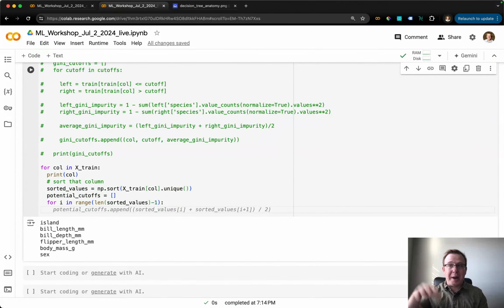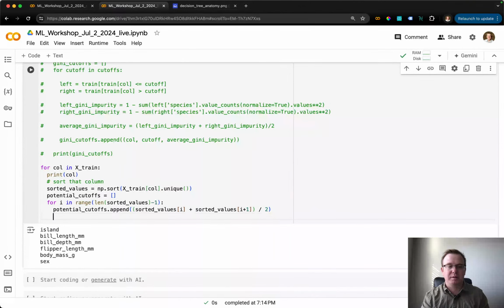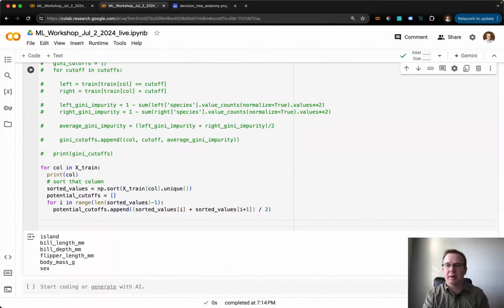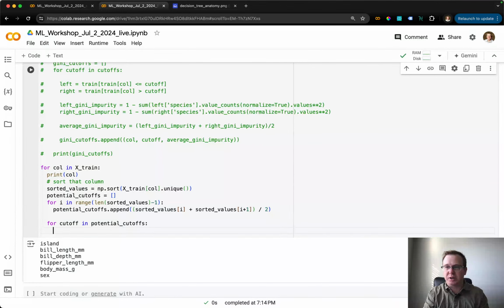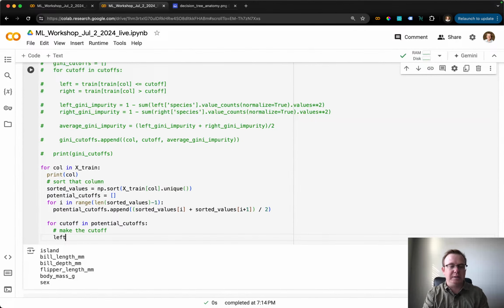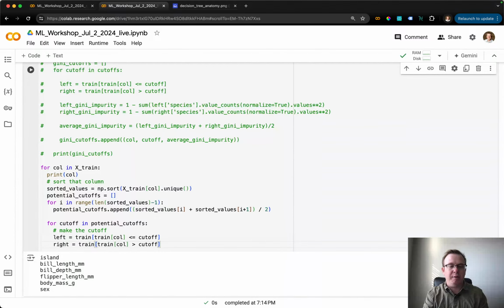And then it's seeing my code above, and so it's filling this in for me. It's one of the great things about the AI era, right? Now I'm getting those potential cutoffs for me, being the average of each pair of numbers. Then for each cutoff in the potential cutoffs, I want to make the cutoff, which means getting a left and right.